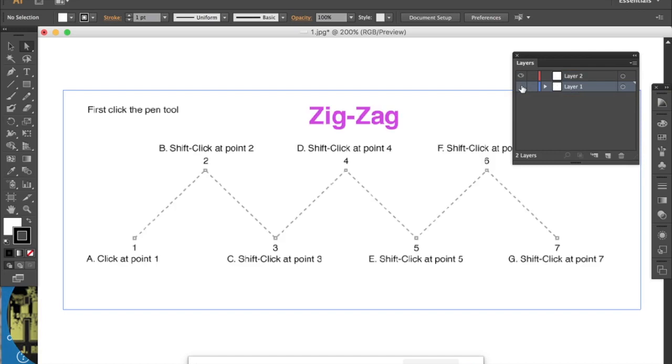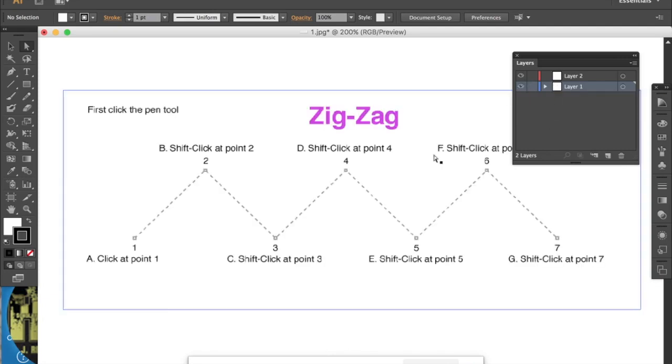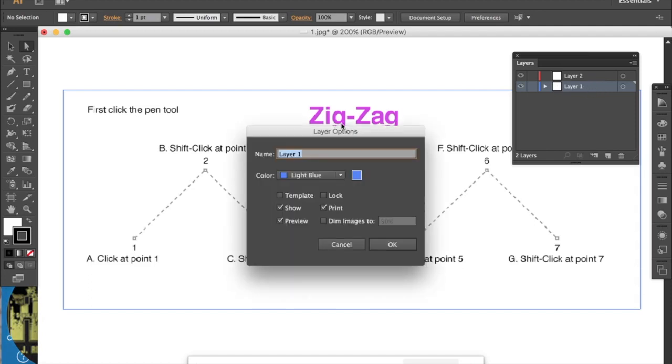If I go to layer 1 and click on it and I cut the eyeball off, notice how it goes away. Now, I do not want to work on this layer. When you turn in your work of tracing this, I don't want to see this. So here's what we're going to do. We're going to create this into a template, so that you're not working on top of this layer. I want you to double click on layer 1, and this is going to pop up, layer options. I want you to click on template. Now notice what template did. It's going to tell you that it dims images to 50%, and you're going to click OK.